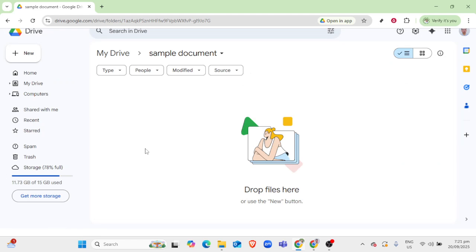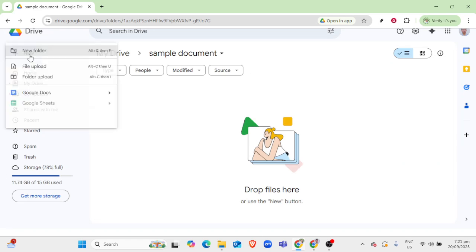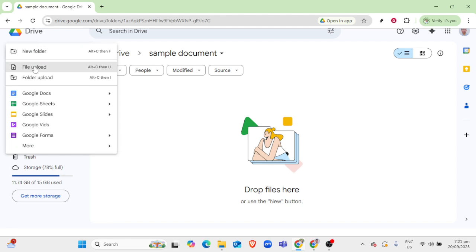Once you're in Google Drive, take a moment to familiarize yourself with the layout. On the left side, you'll see options to view your files and folders, including sections like My Drive, Shared with Me, and Recent. Now, you're ready to upload your Word document.